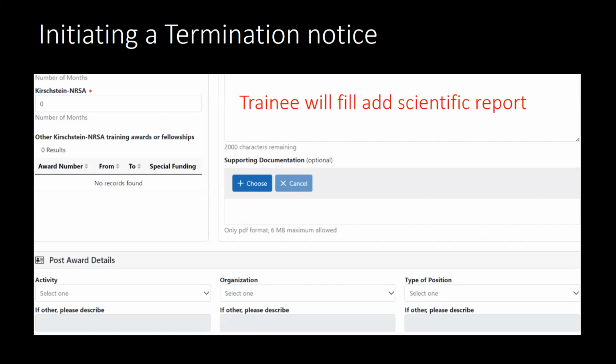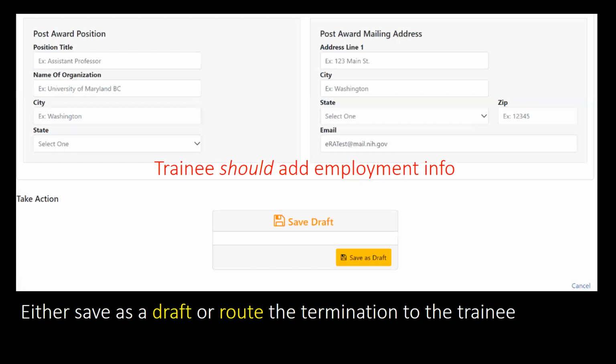Scrolling down, there are parts of this that you won't have to do. You're just initiating the termination, because you're going to route it next to the trainee, and they're going to fill in their scientific report. There's also an area in here for the trainee to update their current position and their mailing address for where they're going to be moving on to. So I would highly recommend it, and this is a should. They don't have to do it.